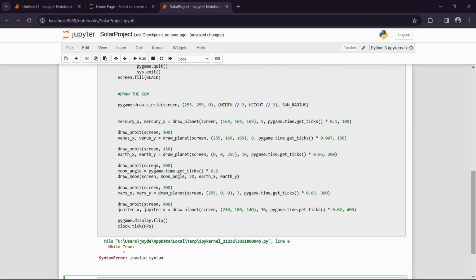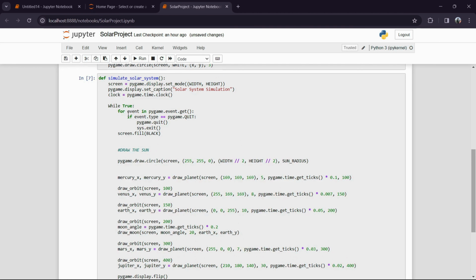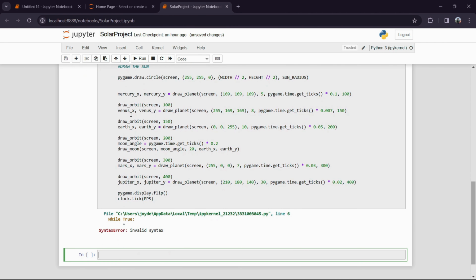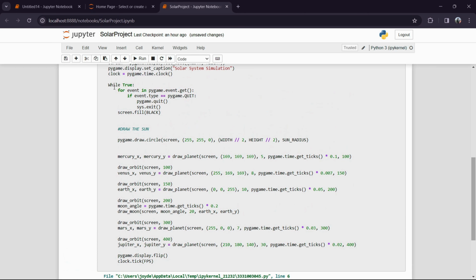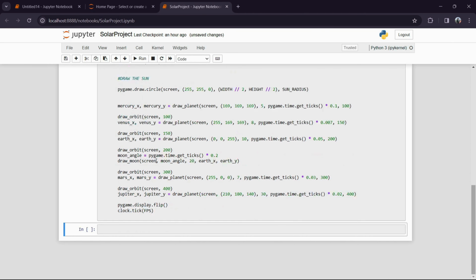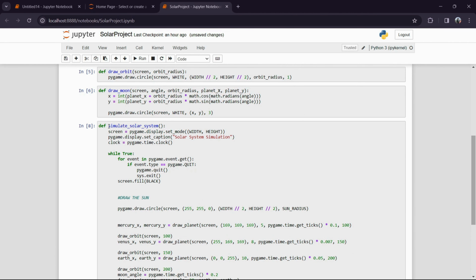Okay, let us check where we are having a problem over here. So it is saying that while True, in this particular line, it is invalid syntax. Okay, so let us fix this. For this, let us understand what the problem is. So this w will be small. Okay, so this will be small, and if we rerun this code, now it is fine, right? Now the next thing will be to just invoke this function. So let us invoke this simulate solar system function over here.